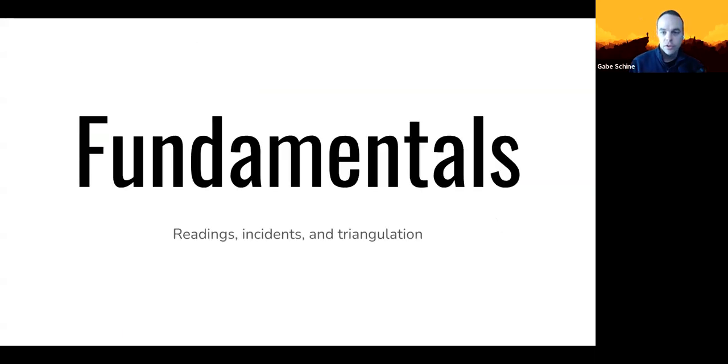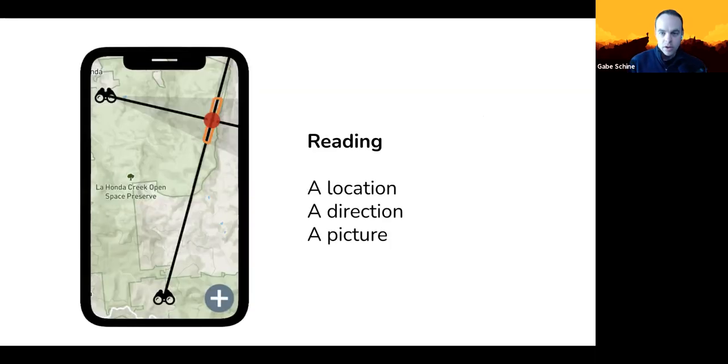So let's go over the fundamental concepts and some detail about how the app works, and then we'll jump right into using the app to get some hands-on experience. So at the core of SmokePoint is what is called a reading. And a reading is simply a location, a direction, and a picture. You can generate a reading in one of two ways.